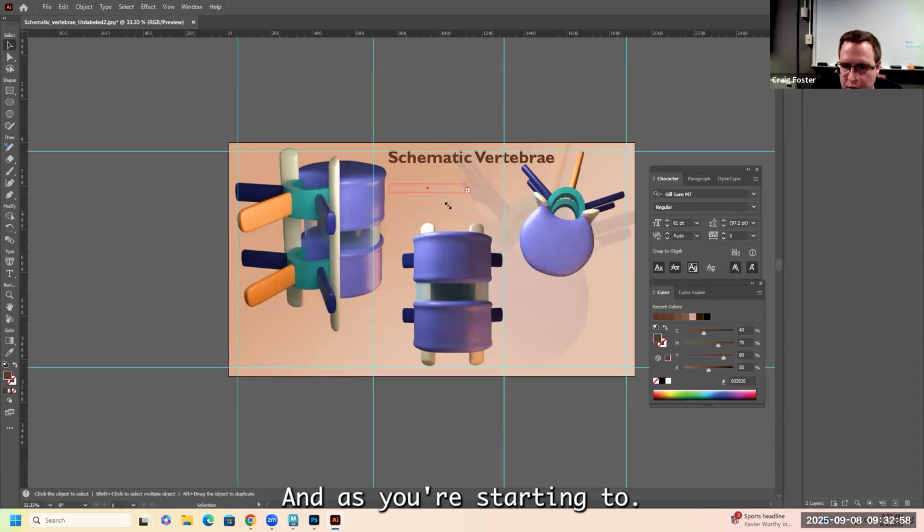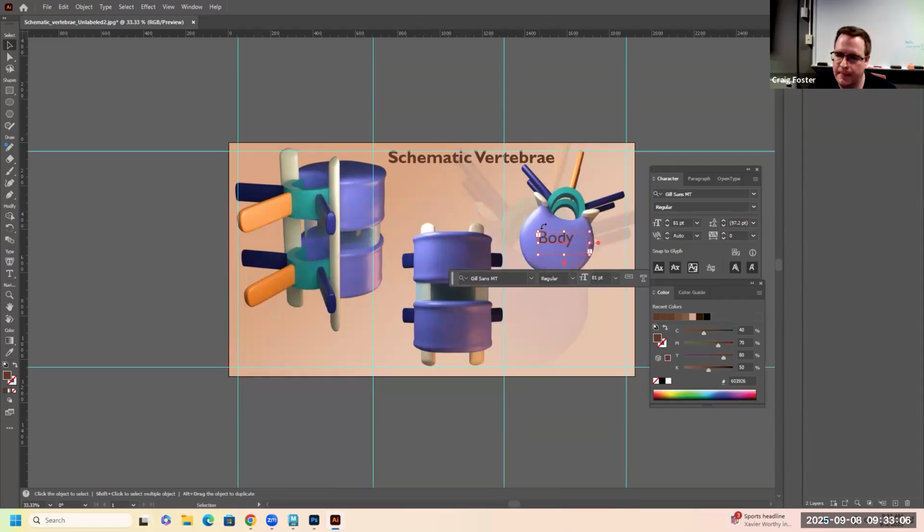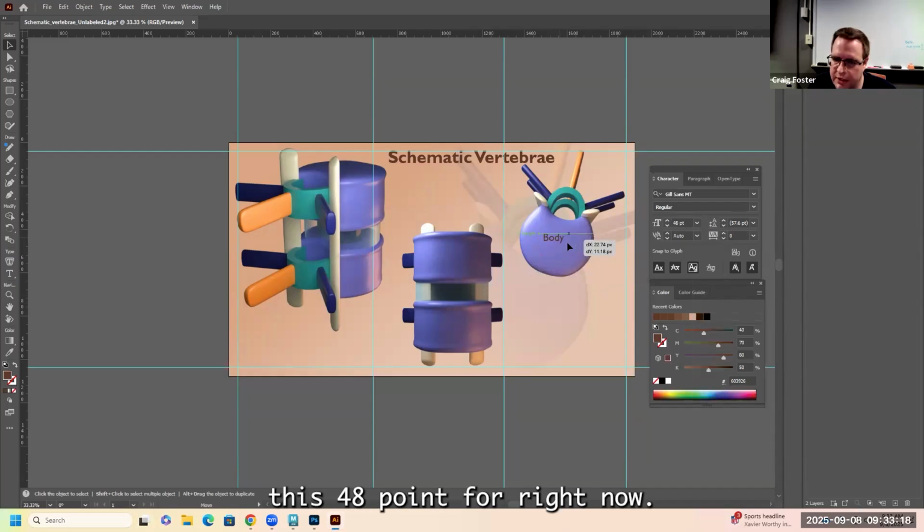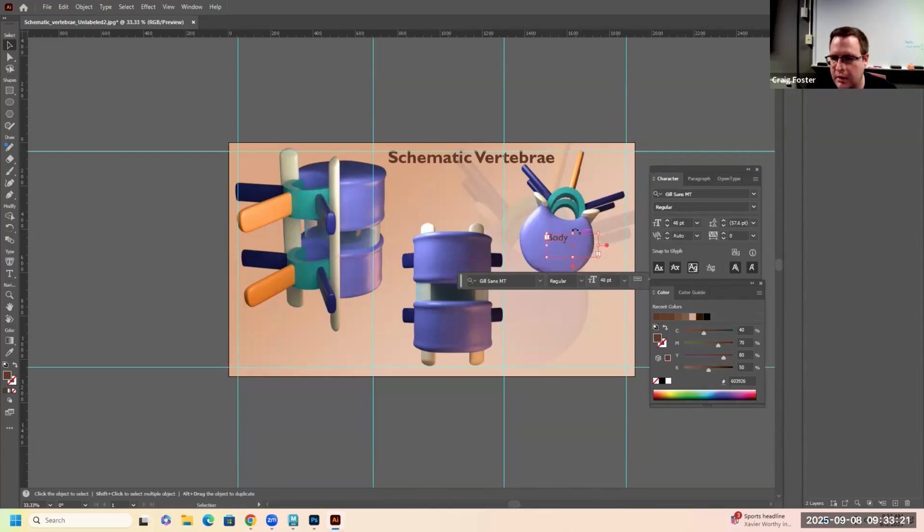And as you're starting to lay this out, you don't want your labels to be the same size as your header, obviously. So this will be, I'm just going to make it 48 point for right now. And maybe I'll go, yeah, maybe a brighter blue. 55, 20.